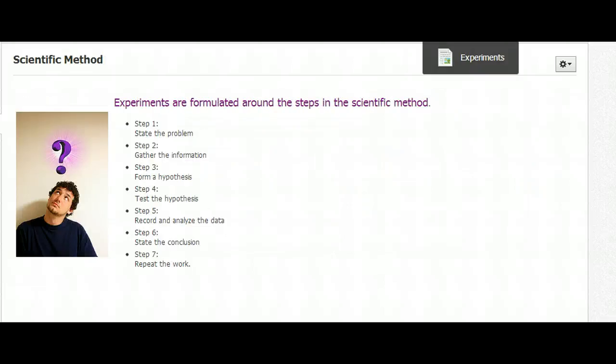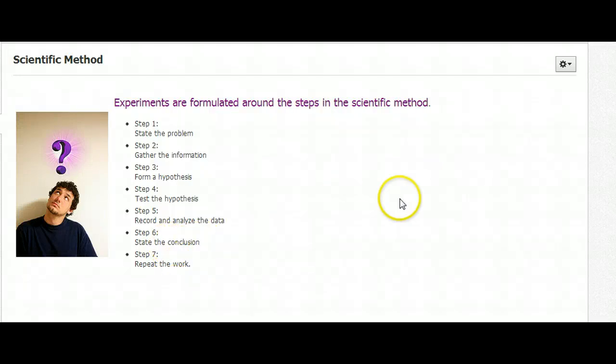You can also refer here to the scientific method. With each of these, come up with a problem that you're going after, gather the information, which is where you're going to be using option A, B, or C, then formulate a hypothesis. Test that hypothesis yourself, maybe going back and asking a question or seeing if it's what you think it is. Record and analyze the data and state your conclusion. And if you need to, repeat the work. You don't have to do step 7, but state a conclusion.